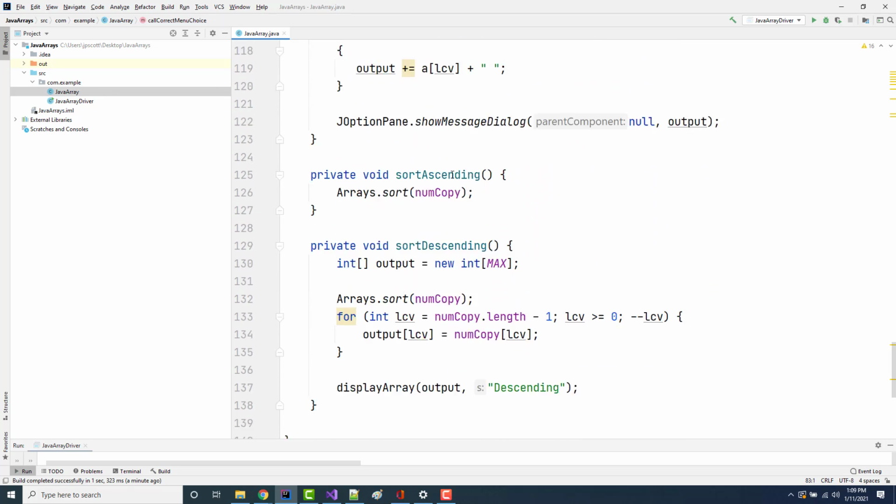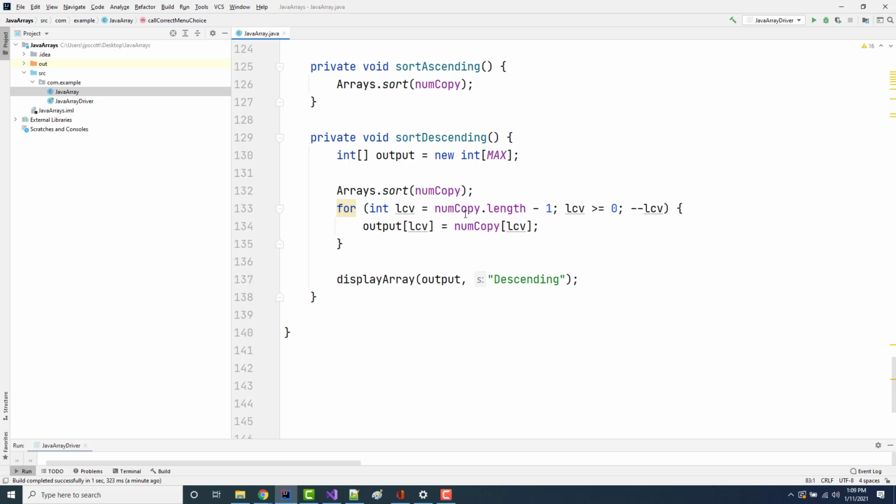All right. So for i equals, this should be the last one. numCopy.length minus 1. It's greater than 0. Subtract 1 from it. Oh, that's this. No, LCV, no.